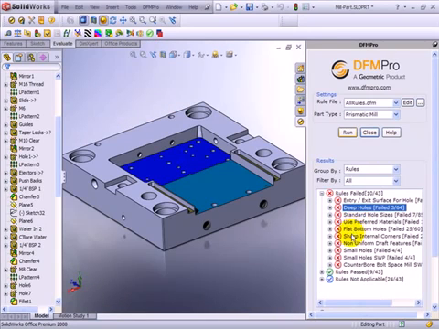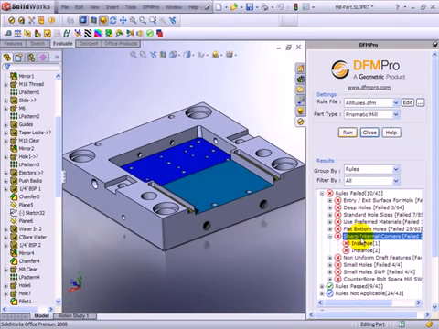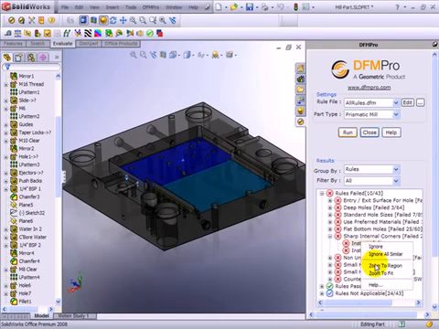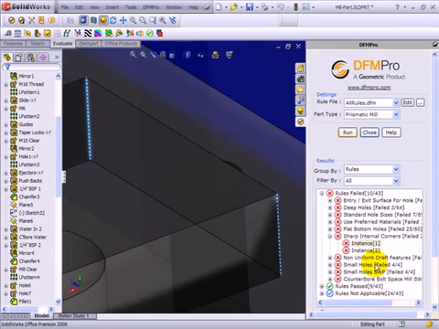Let's see another example. Here it says sharp internal corners. Again, I can click on the instance. I can zoom to that region to take a closer look. Here I can see that there are two sharp corners inside the pocket.